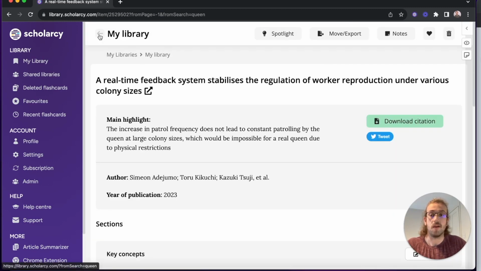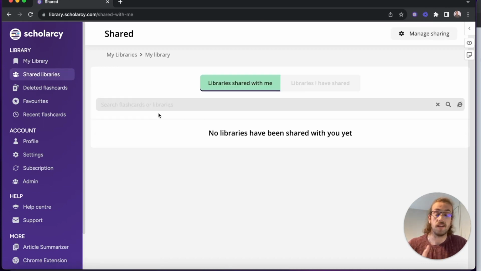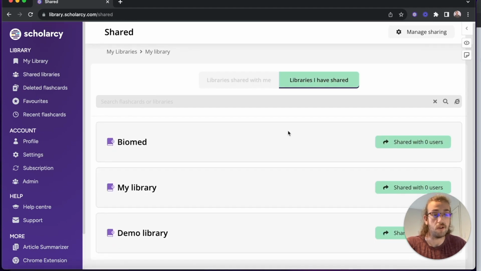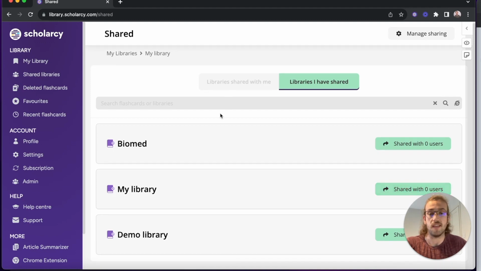Let's go back to My Library. On the left hand panel we've got the button for My Library, but we've also got Shared Libraries here. This is where you can go to find any libraries that have been shared with you by another user. And you can also view if you've shared any of your libraries with others, which you can see here that I've not done that yet, but I might do in the future.